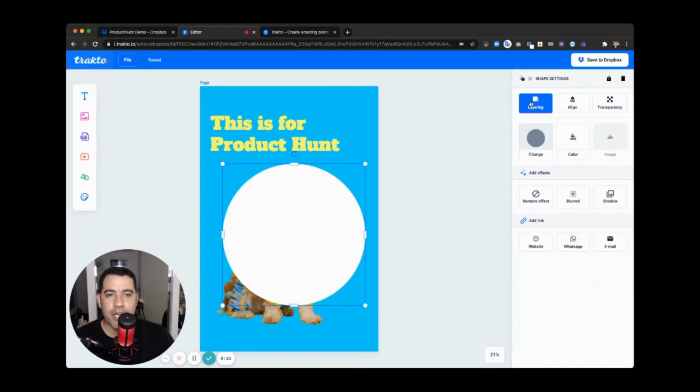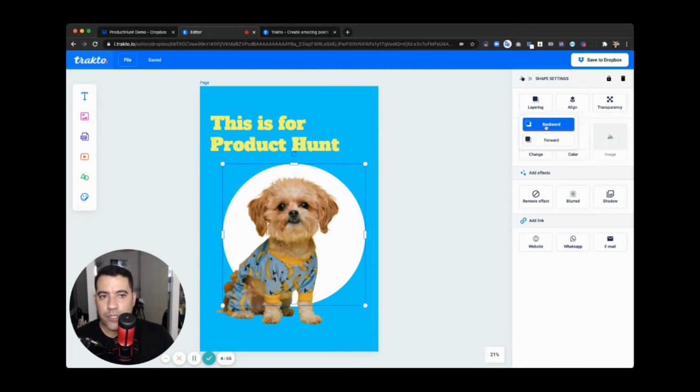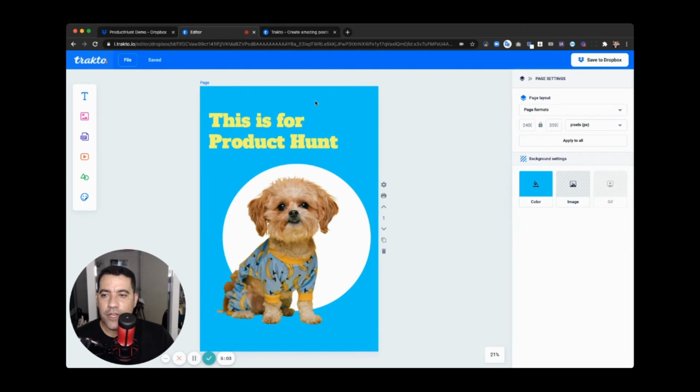And now let's send it to the background. I'm gonna press layering and backward. See? Now it's already on the background and you can still move and scale and play around. But right now looks fun. Let's also add something better.